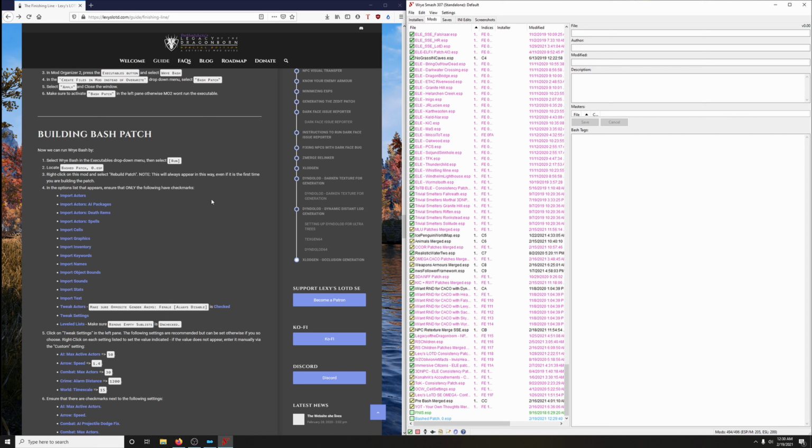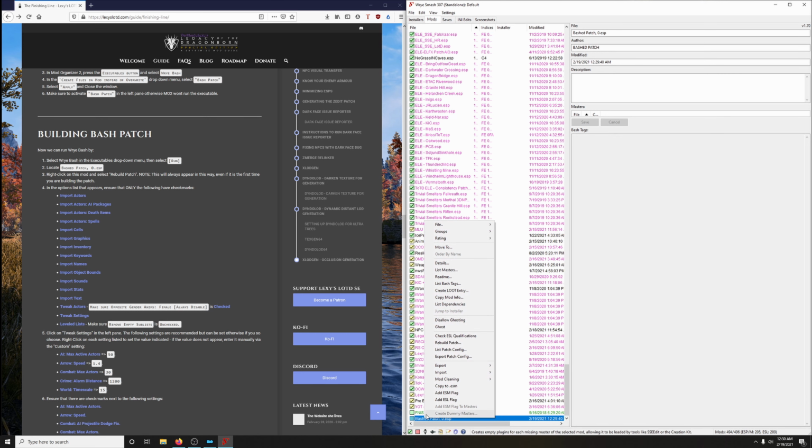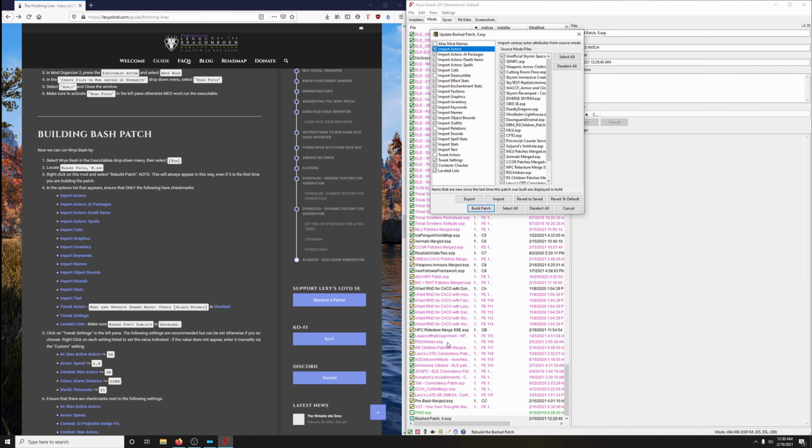Right click on the mod and select rebuild patch. So right click on bash patch, and go to rebuild patch. Then you're going to get this window.